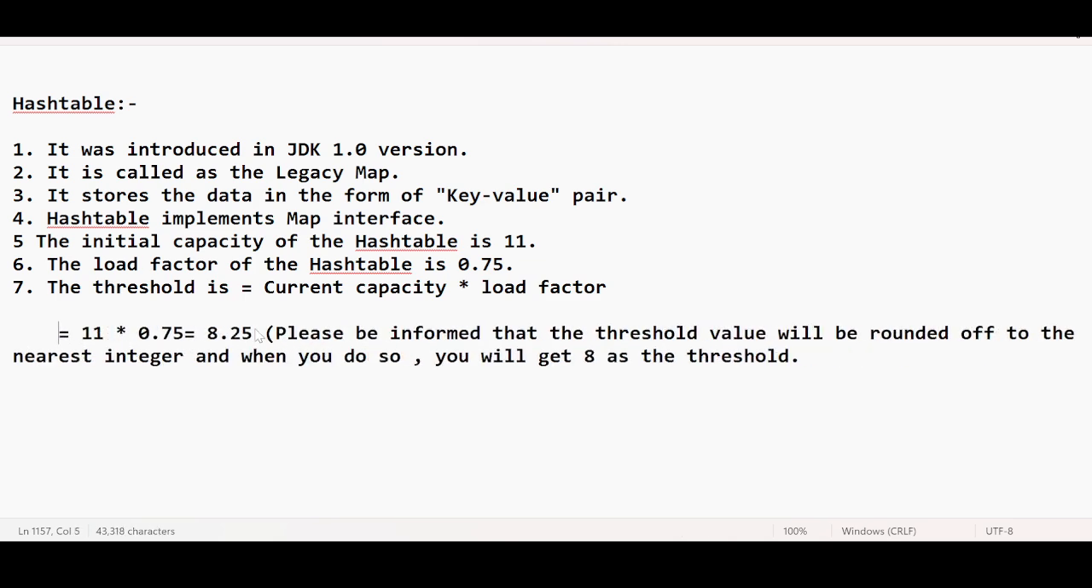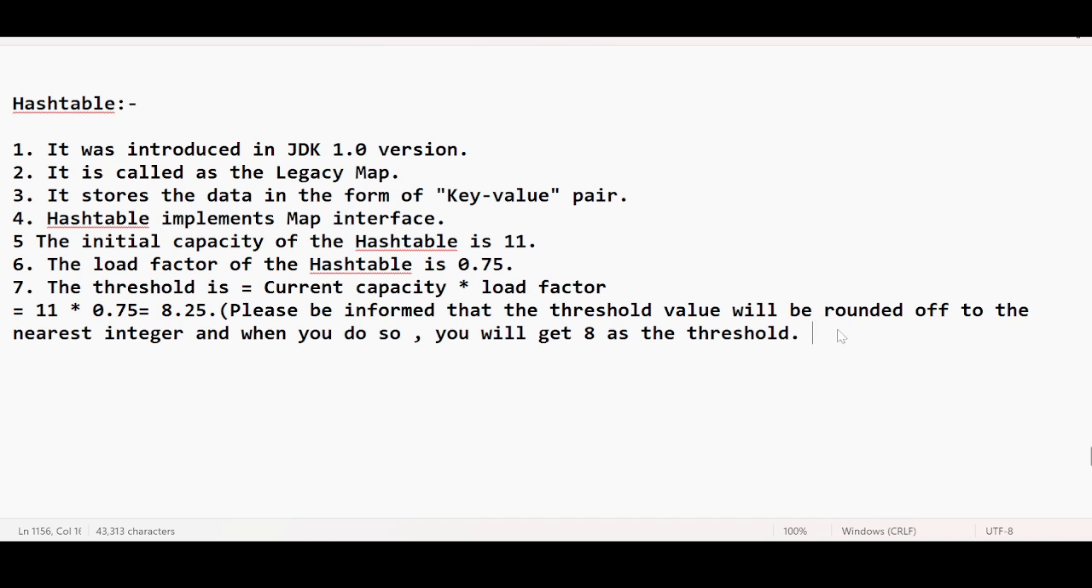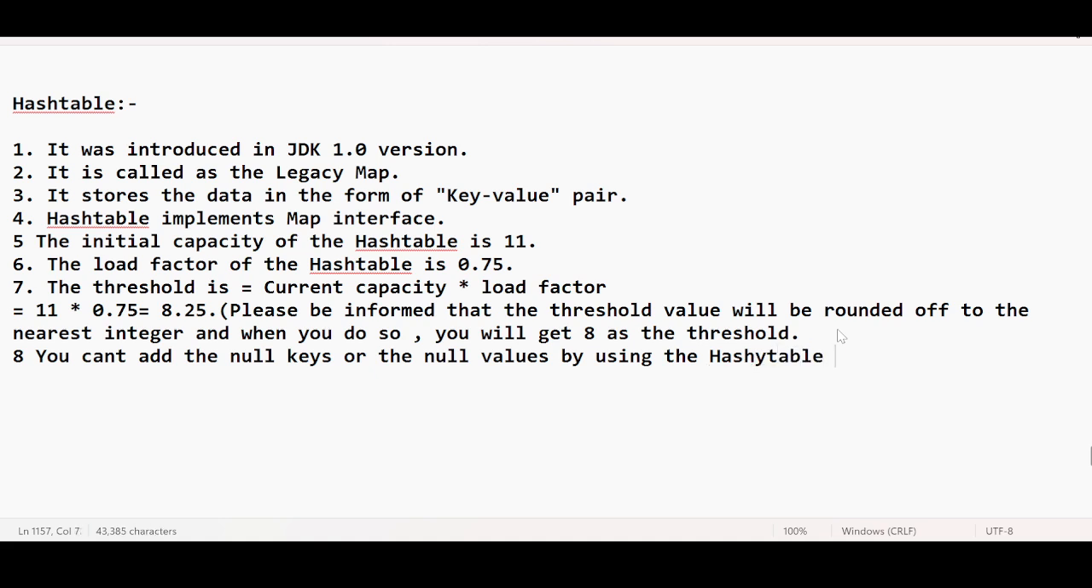The seventh point. And the eighth point, you cannot add null keys or null values inside the Hashtable. When you add it, you will get a NullPointerException. We have just discussed that. The eighth point is also clear.